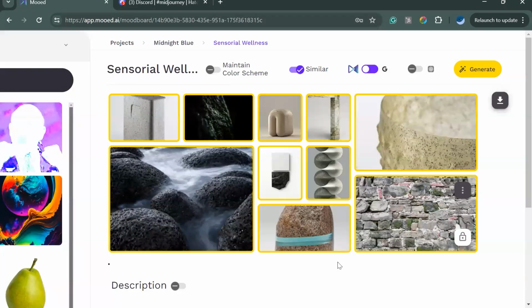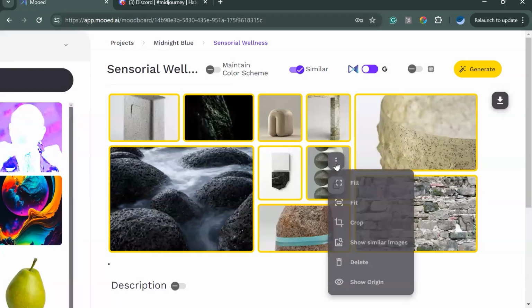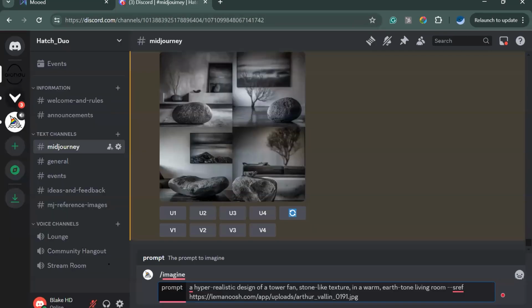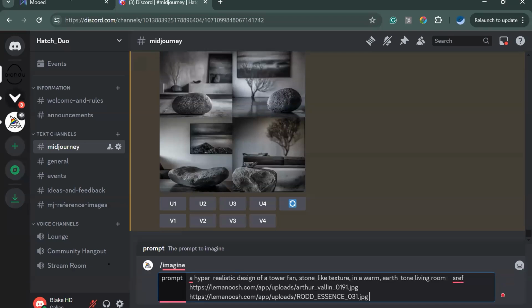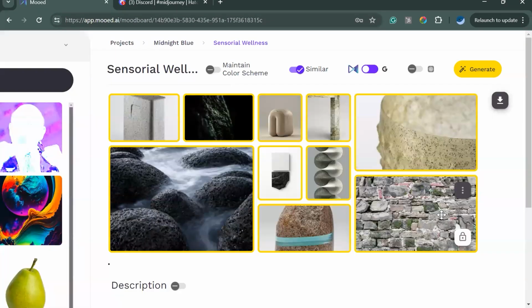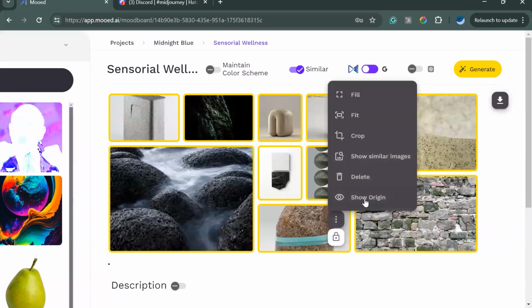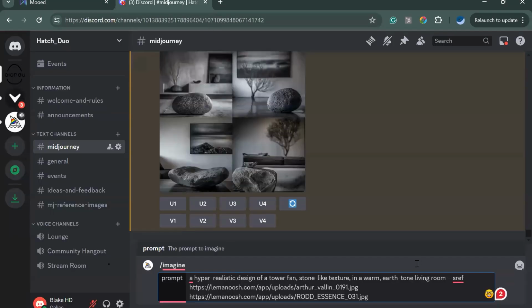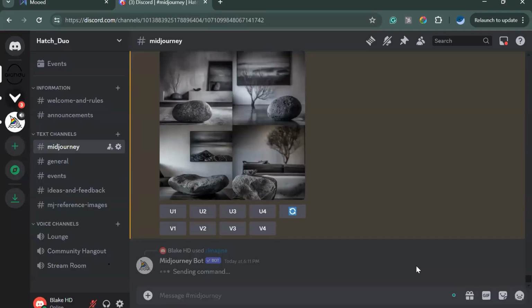Let's see, I would like to also reference this visual. I would grab it, show origin, copy that link address, paste that in, and then let's do one more, last but not least. Oh, maybe this image with the glass in it could be an interesting prompt. Let's see how MidJourney deals with this.